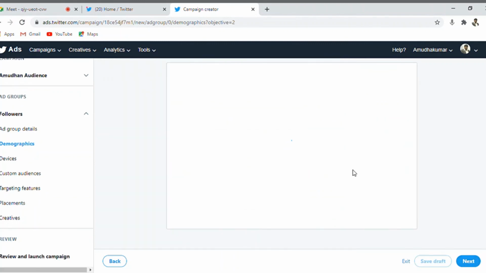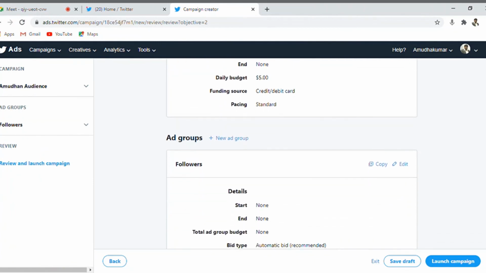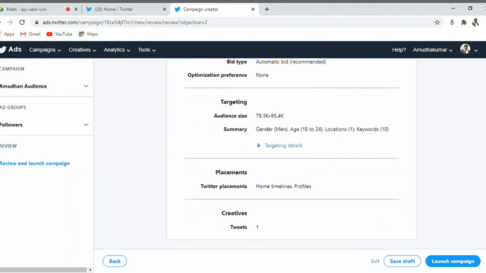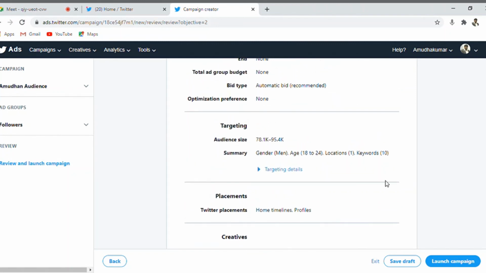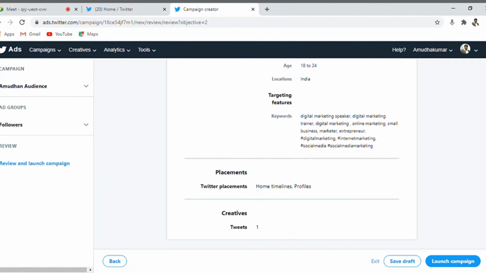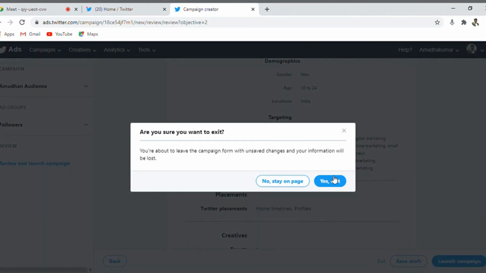So we can go for the next screen and see the summary. This is a followers campaign, helping people to increase your Twitter followers. Twitter placements are shown on the Twitter timelines and on all the people's profiles, and the audience size is somewhere around 78,000 to 95,000, and the gender is men only. Age between 18 to 24, with one location called India, along with the 10 keywords. Clicking the targeting details, this is how it gives. Hit the launch campaign option to have your campaign going live. To practice the other stuff, you can click on the exit button and click on yes, exit.